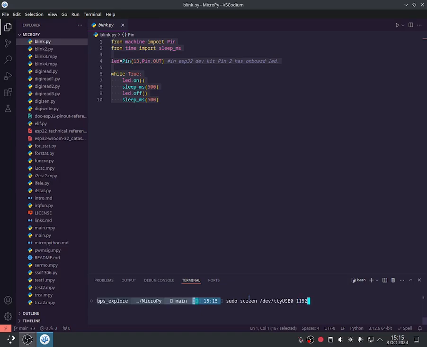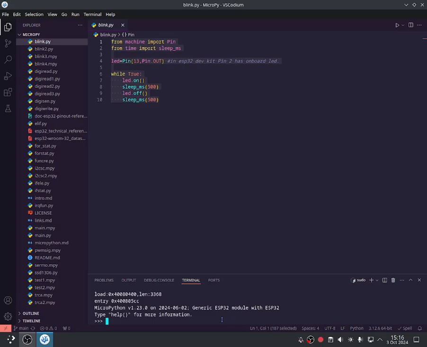So I'm going to give my baud rate. What this does is that I'm having my terminal, which means I am now directly interacting with my microcontroller.